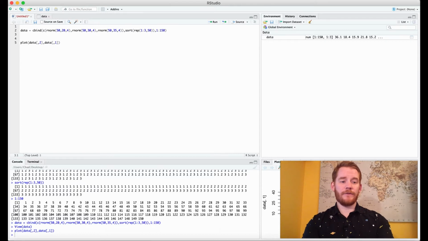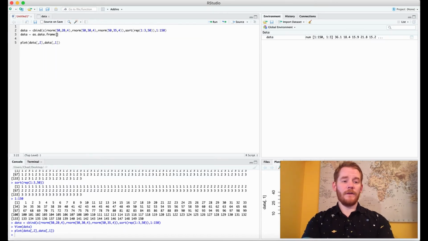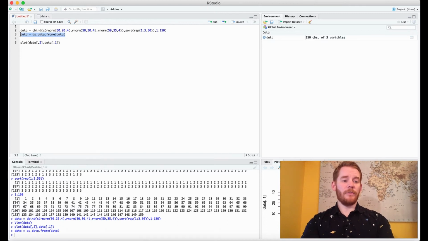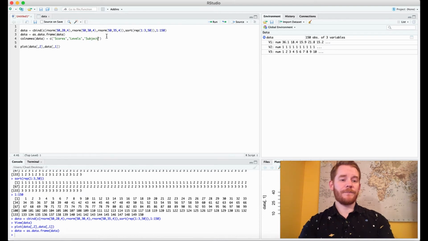Now it takes a couple of extra steps. What we actually want to first do is turn our data variable into a data frame. So as.data.frame data. We're just repopulating our variable as a data frame. The next thing is let's name these columns. So I'm going to put colnames data equals c. The first one I'm going to just put scores, and the second one I'm going to put levels, and the third one I'll put subjects or subject.